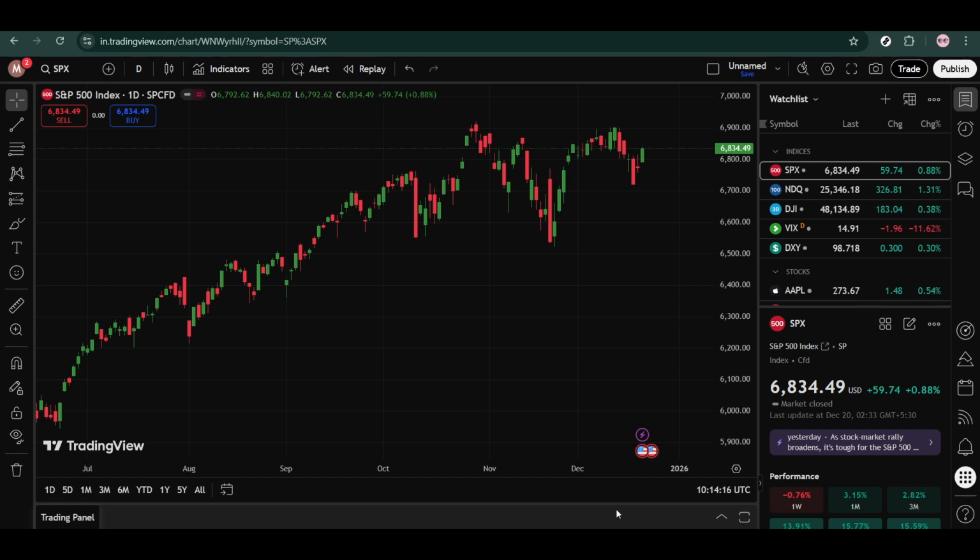First, log into your TradingView account and open the chart you want to analyze. Pick the symbol and time frame you care about: 5 minutes for intraday, daily, or weekly for swing. The time frame you choose will influence how meaningful your levels are, so match it to your trading plan.